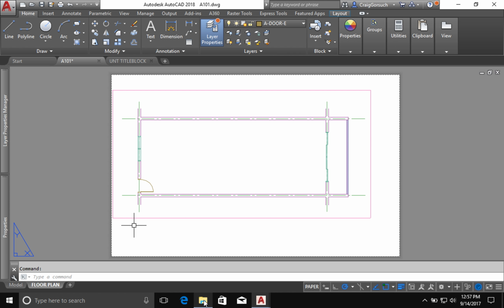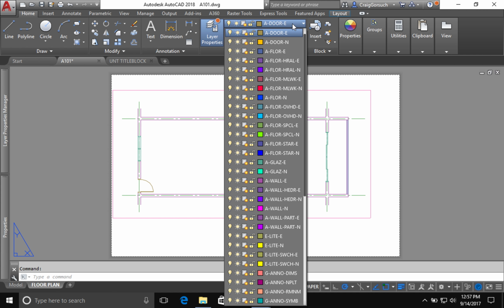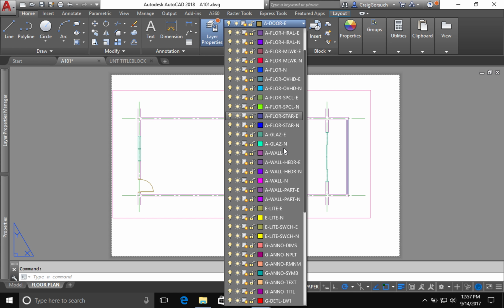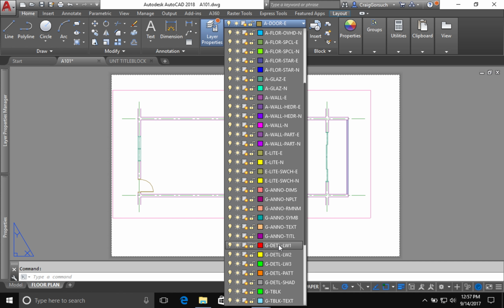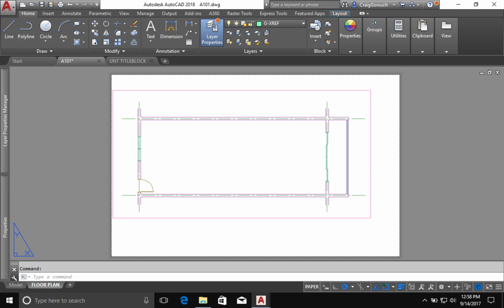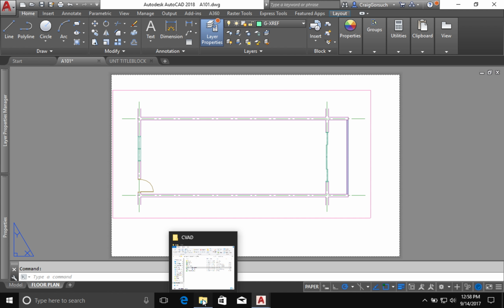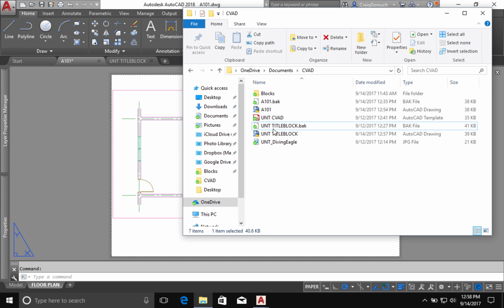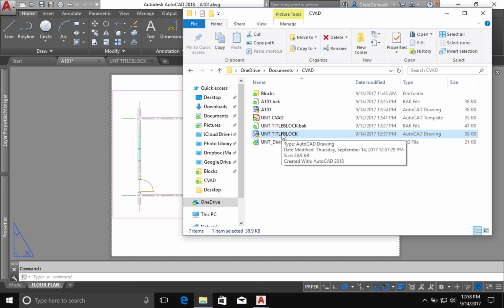Okay, I'm going to change my current layer. My current layer is now going to be, scroll down some more, scroll down some more again. Come on. There we go. G-XREF. Okay, so that's my current layer. I'm going to open my Explorer window again. So here's my title block file. Now I'm going to hold down my right mouse button.